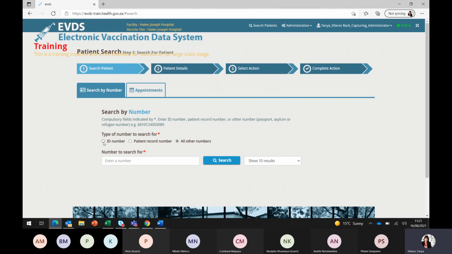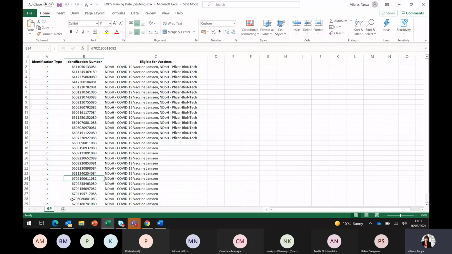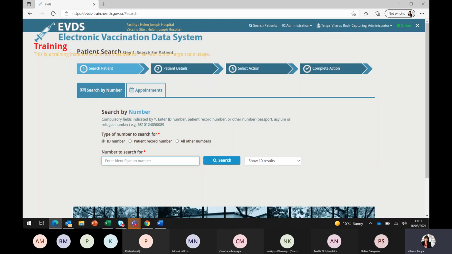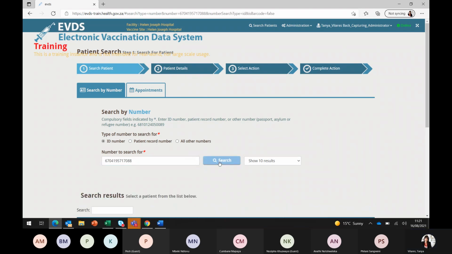So I'm going to select ID number, and I have some testing data here. So I'm just going to select an ID. You will get that from the patient, the manual record that you have on hand. You'll type in whatever that ID number is and click search.